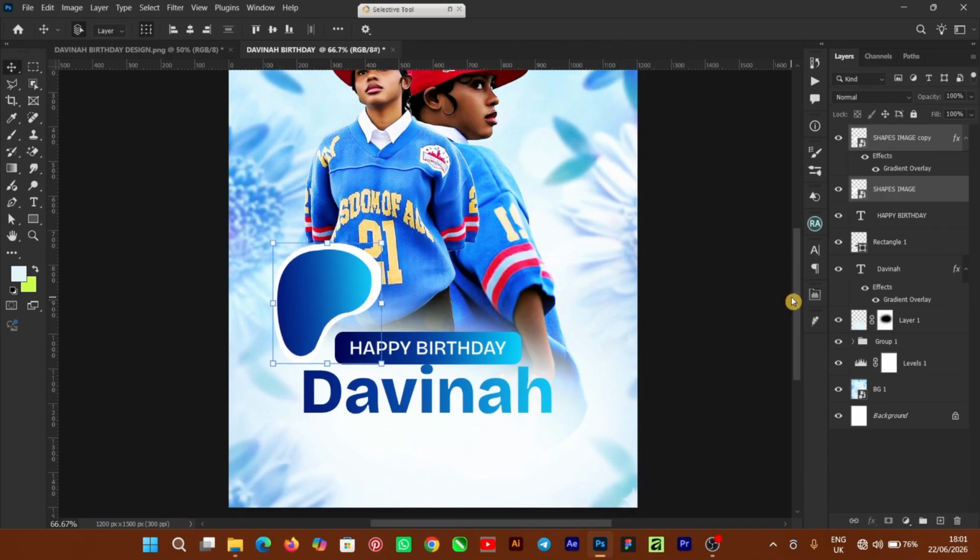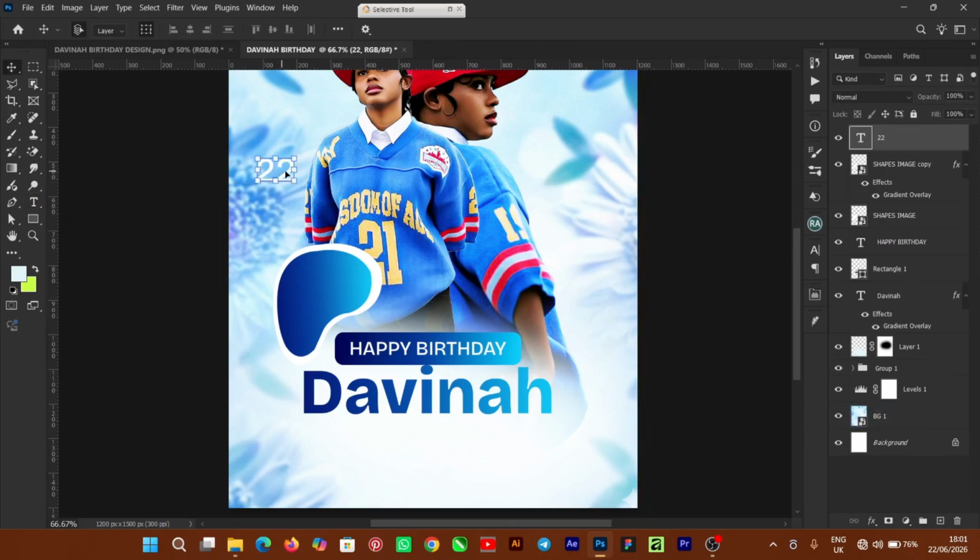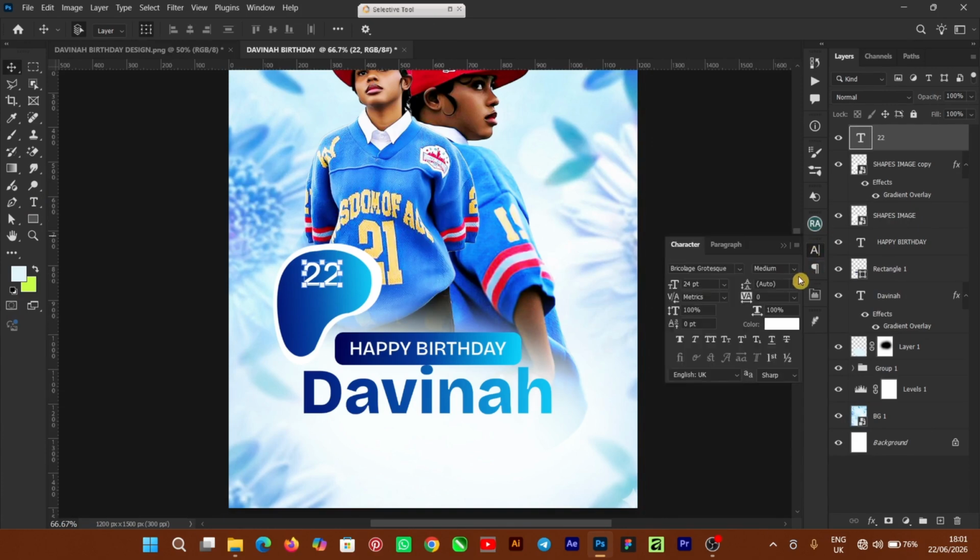The next step is to write the celebrant's date. Just write 22. So I can position it like this. I'll put it here. So I head over to my character. I can give it semi-bold. I think I'll position it like this. So I'll click on the Alt key.